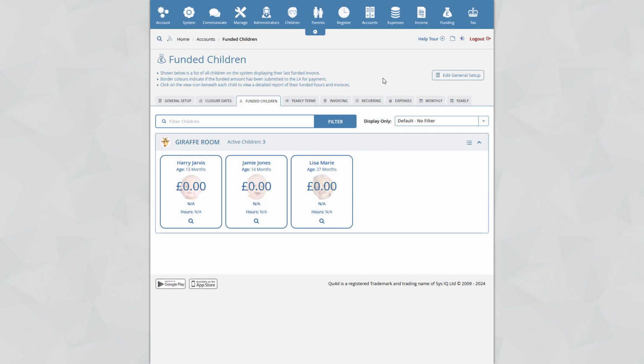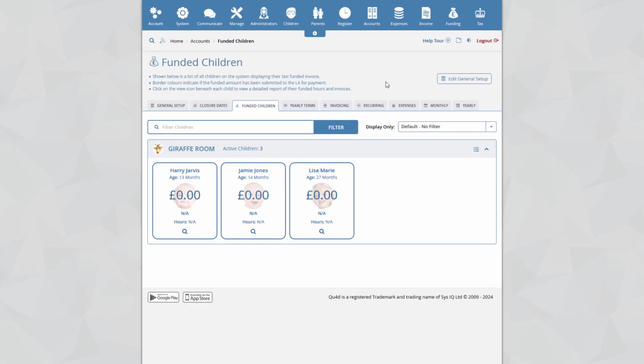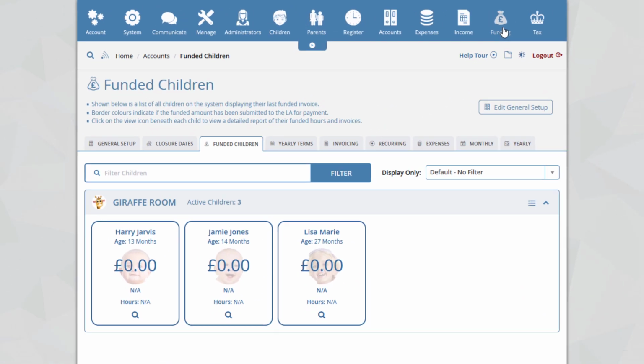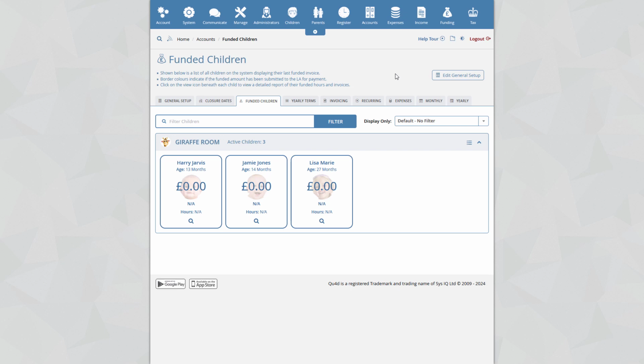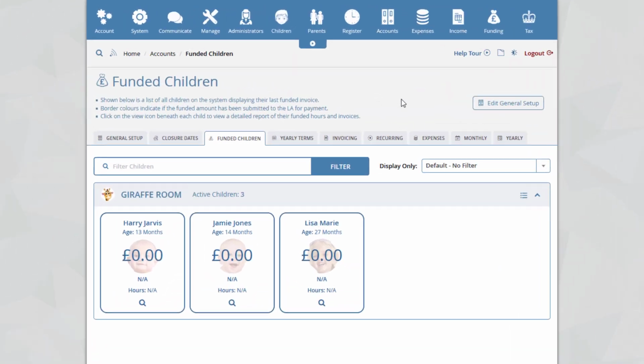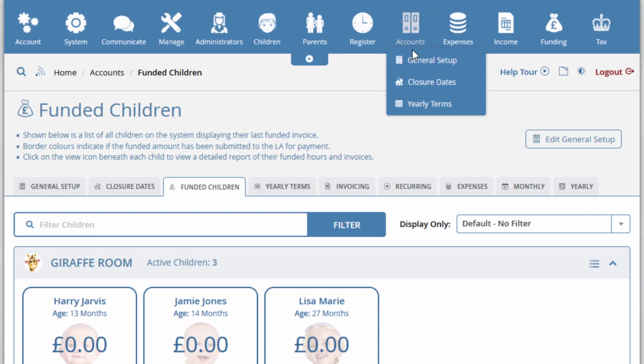The funding section on the system can be found by clicking on the funding icon at the top of any page. Prior to using the funding section, there are a number of settings that must be set up on the system before being able to see the funded children on the system. Firstly, place your mouse over the accounts icon and click on General Setup.